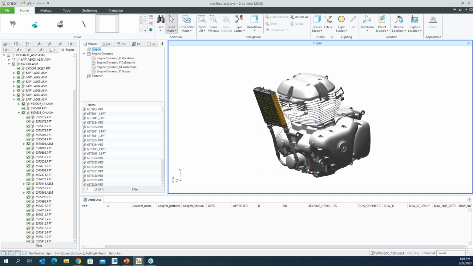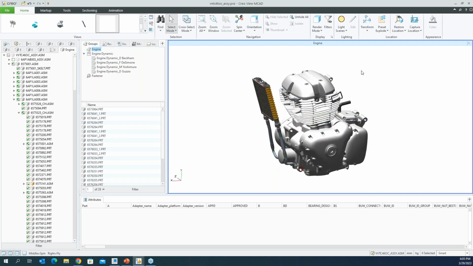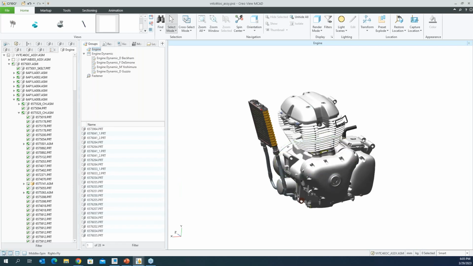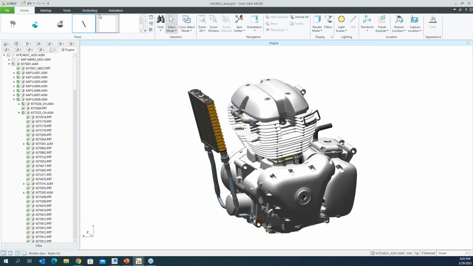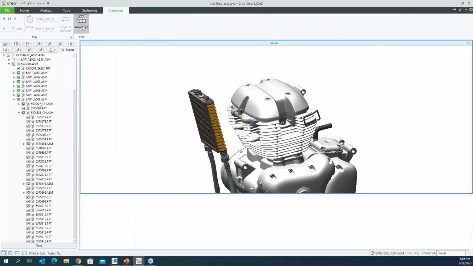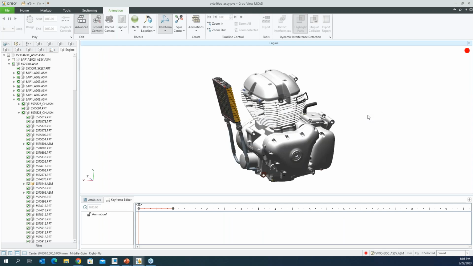Okay. So using Creo View, you are also able to create animations. You can create animations within Creo View. There's an animation tab, but please remember this is for Creo View MCAD. With your animations, you can choose to record the movements or the moving of certain components. You can also record the camera. So if you move the model around, that action of moving the model around is also recorded.